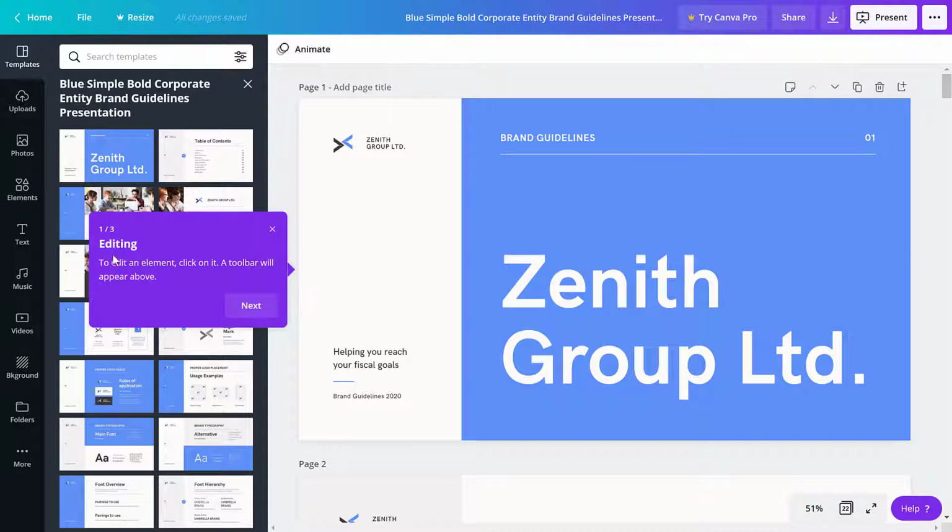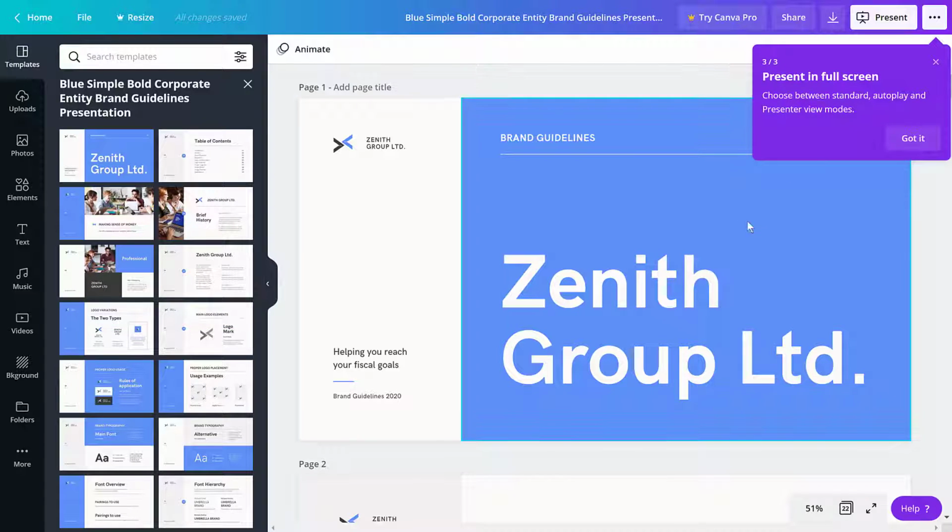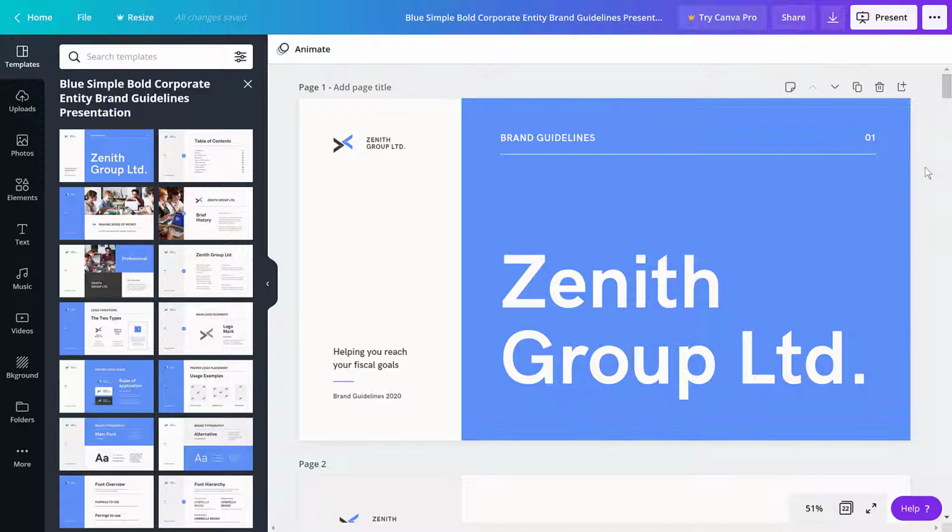So we can see that we have some tooltips here. Most of this you may already know, so to edit an element, click on it, and a toolbar will appear above. Cool. Present in full screen. Cool. If we wanted to do any presenting from Canva. Got it. All right. So we got those out of the way.